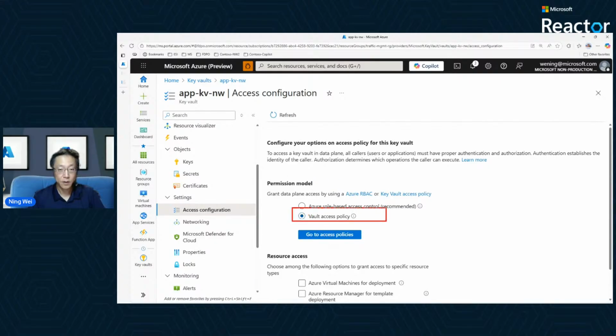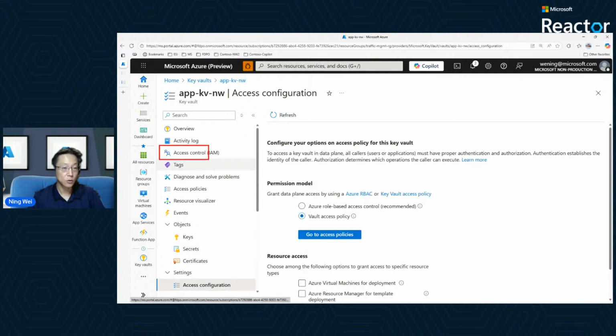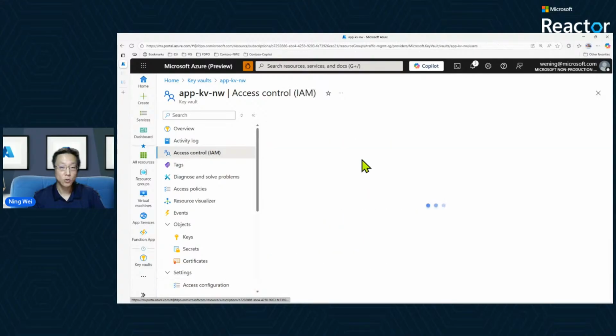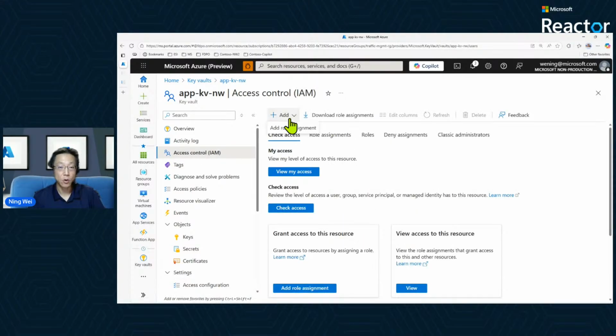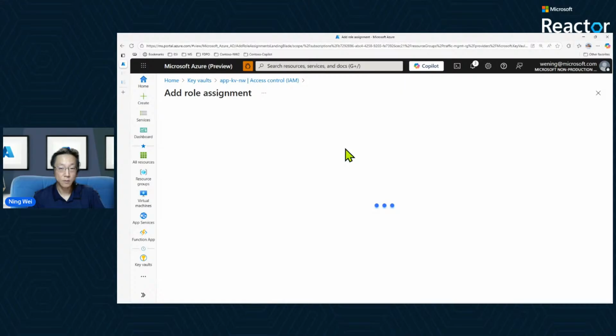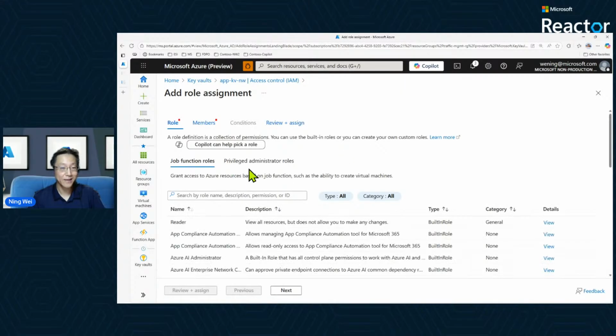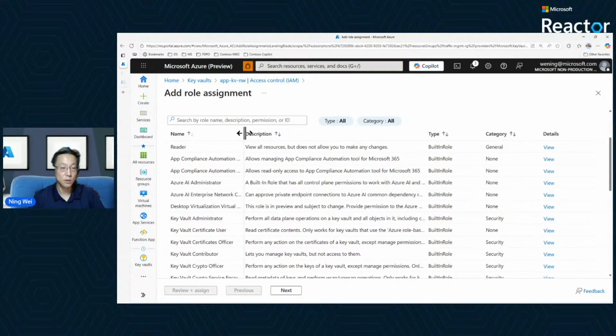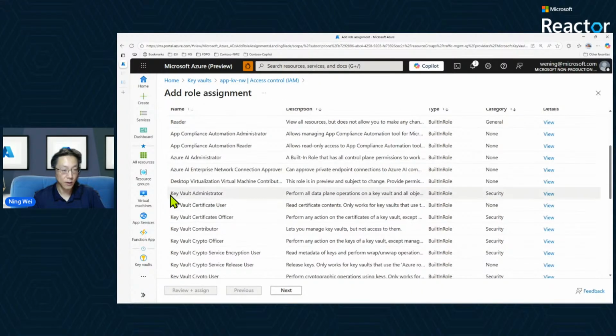We have a vault access policy. We also have role-based access control, RBAC, right? RBAC is generally recommended. You can actually switch between these two permission models. If you choose RBAC, then you need to go over here to access control to grant permission to a certain user or application, right? So you add a role assignment, and you can pick the necessary role based on the needs of the application. Of course, we should use least privilege. Here you can see we have Key Vault Administrator, Key Vault Certificates Officer, Contributor, and so on and so forth, right?